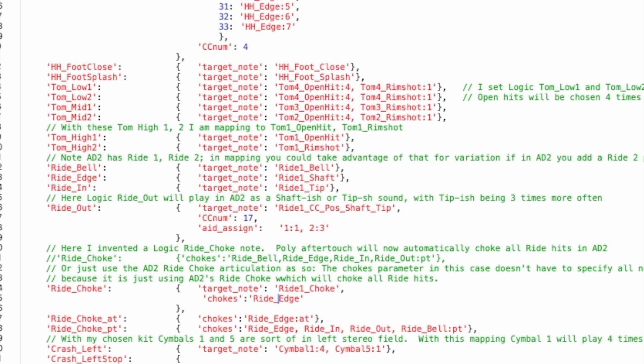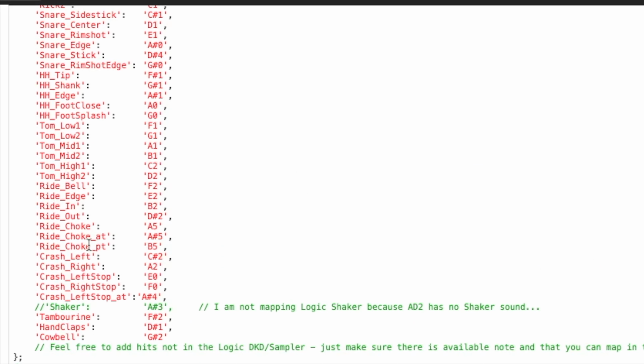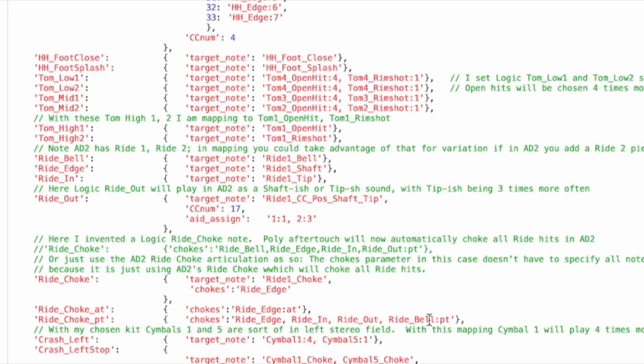And likewise with the aftertouch methods, we could do the same thing. So I've also added these ride choke _AT and PT notes in Logic, and then I could have these corresponding entries. Now in the case of aftertouch, all it cares about is the channel, and then that aftertouch message, if the plugin supports it, that'll choke any ride note.